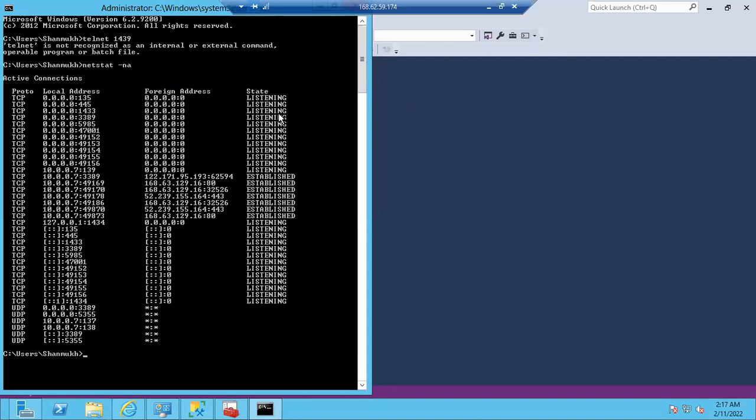Is it clear? Those who asked this doubt about telnet, fine, clear. You can use netstat -na in case telnet is not working, sir. I want to see all the opened connections. These are all opened connections, guys. You can see the open connections and communications. If you don't see your port number in this list, that means that port number is not opened.